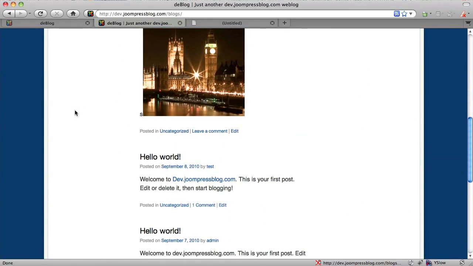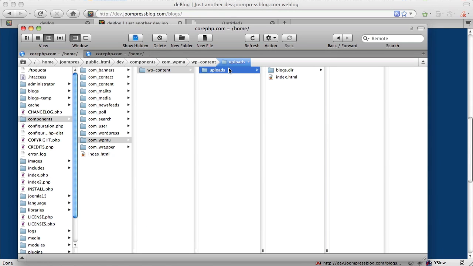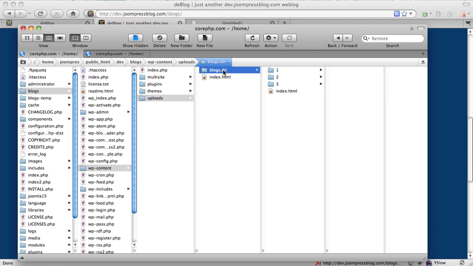Now, in the future, when new media files are uploaded, they won't go into this uploads folder. This is just so the previous ones would work, but now all of your uploads will be going under your blogs or whatever you picked. WP-content, uploads, and everything will start going in here. Okay.